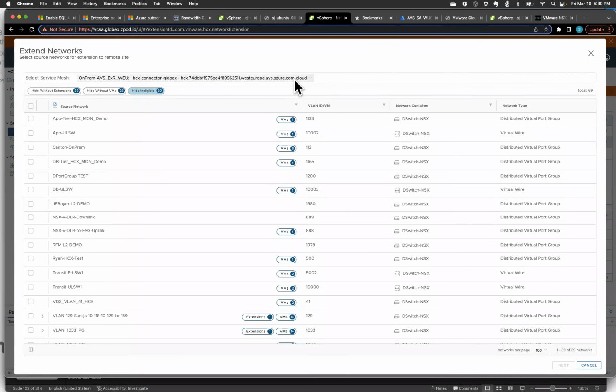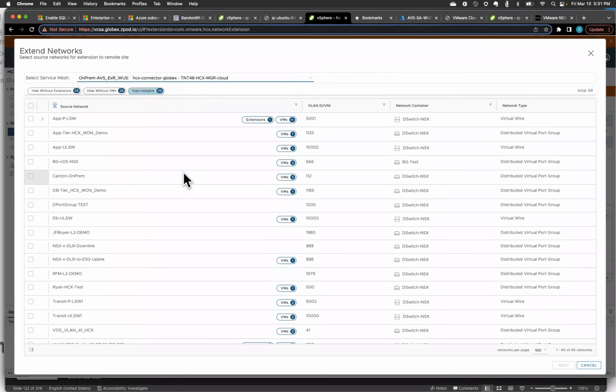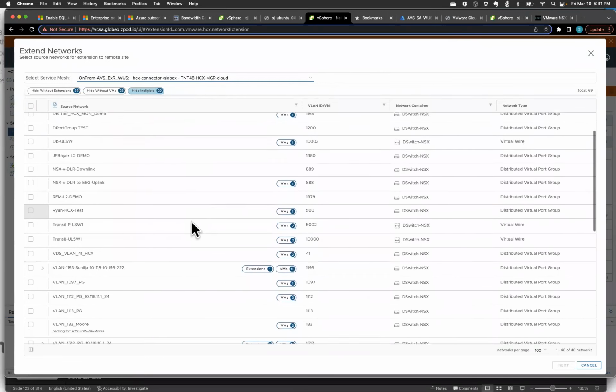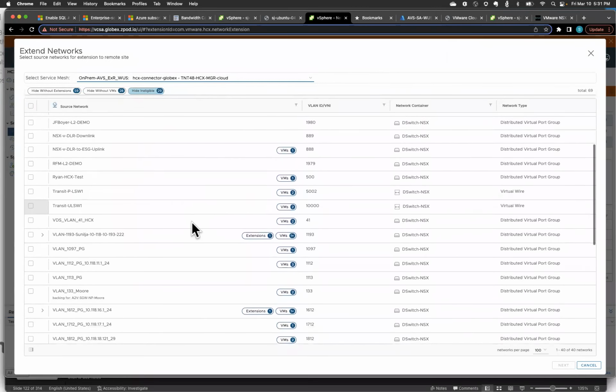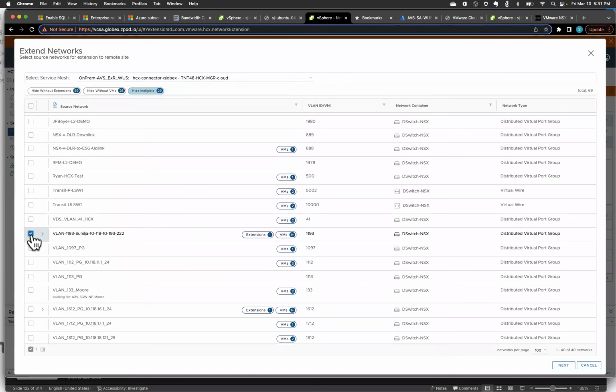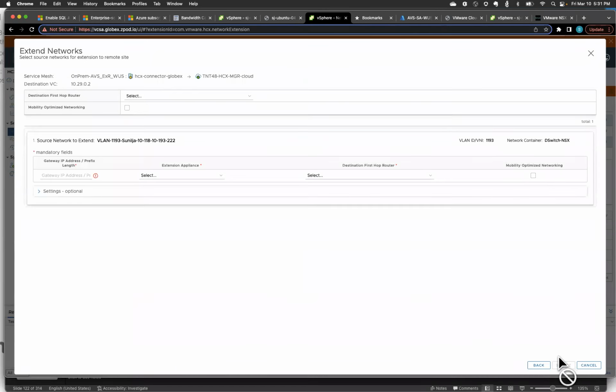So first thing I need to do is pick the right service mesh. So in this case, we're going to look at on-prem and the one in US West, and then I need to go find my VLAN here, and this is the VLAN which I want to extend. There are VMs sitting on this VLAN, so after we extend, we're going to migrate these VMs also to AVS. So that will come in the next session.